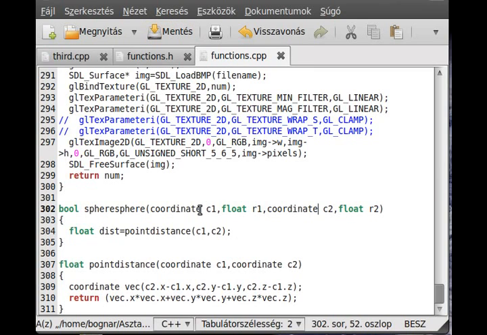Okay, so I just removed the references because, for this test purpose, we will just create the coordinate like that, as you saw earlier. Okay, so we get the distance. Now it is time to find out whether there is a collision or not.